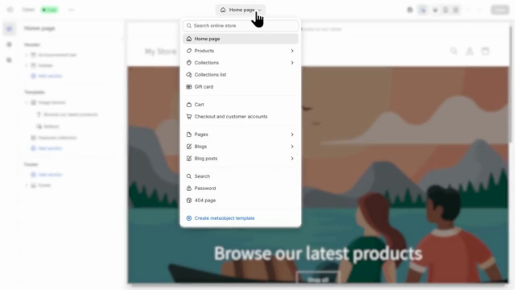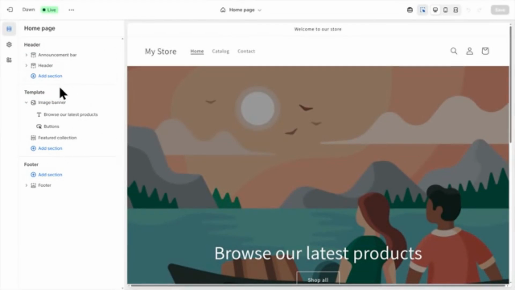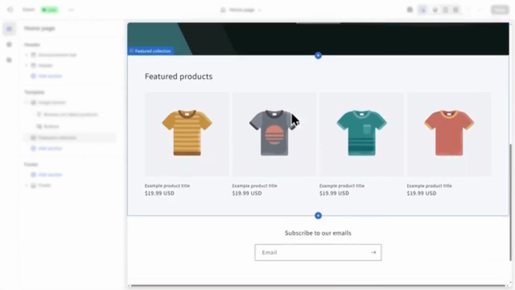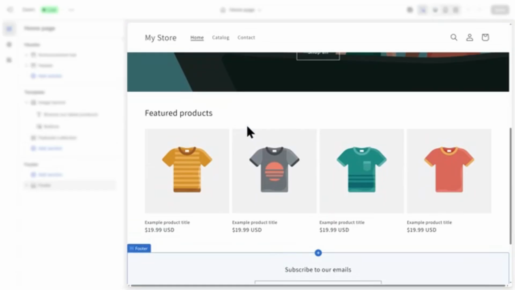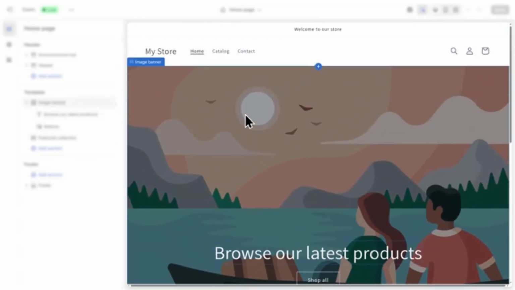I'll close this up here, and now let's go to the left-hand side. Over here is our store's content. You'll see we have our header, template, and footer. I can click on Add Section to add a section into these different areas. And then the third step is going to be our actual store. If I scroll down here on the page, you'll see that all of the store content is housed right here. And this is what our customers are going to see once we complete our store's design.